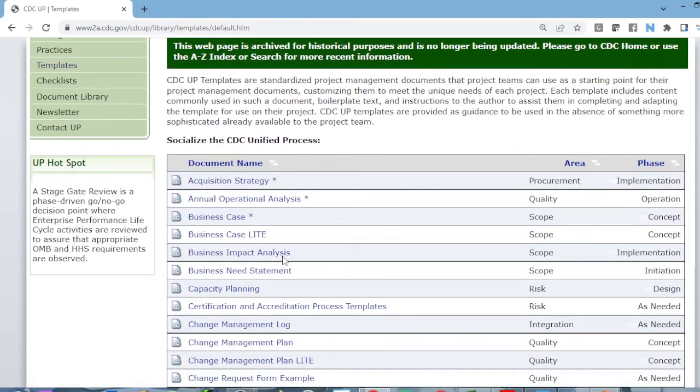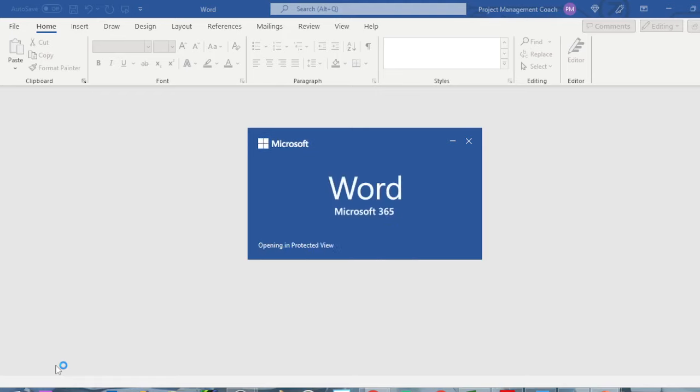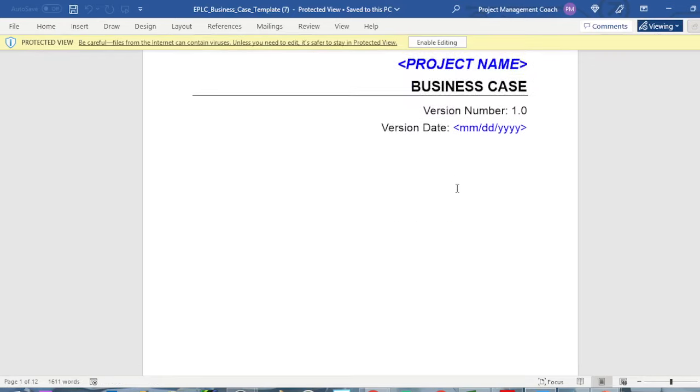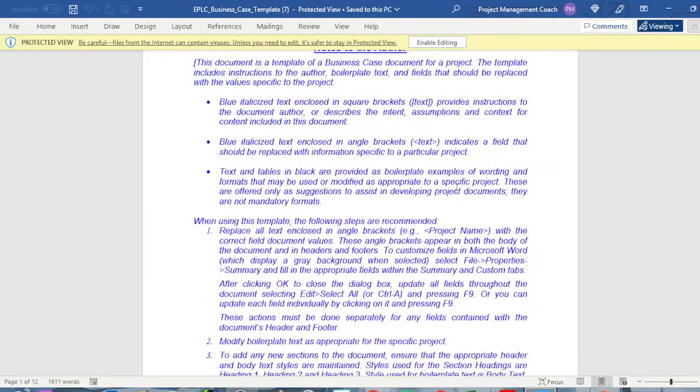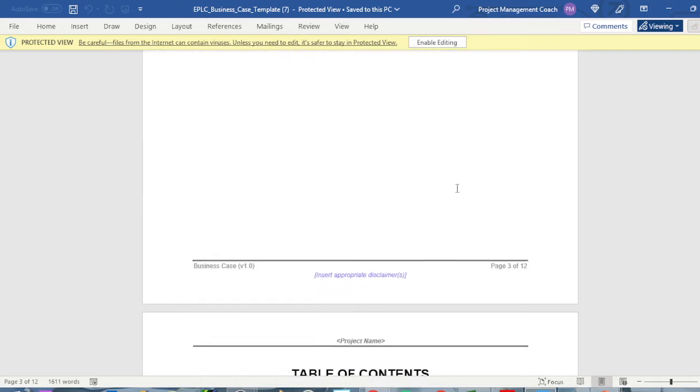If you are starting off a project, you should of course use a business case. Let's click on the business case and download it just like that. Absolutely free. But the business case makes a case for the project. Why should this project be authorized? What are we going to get from it?